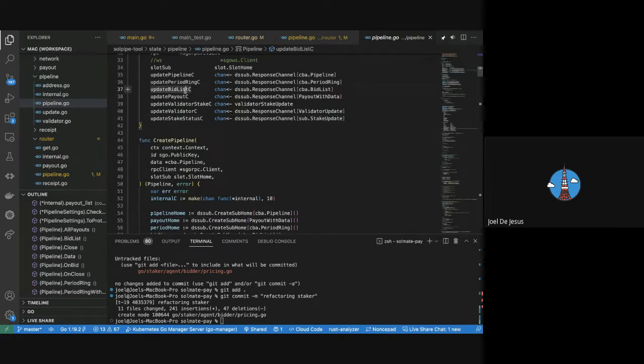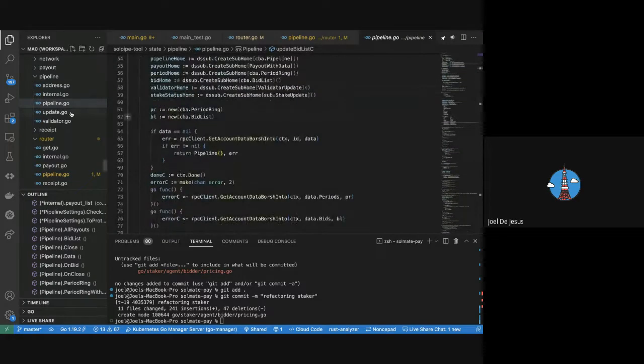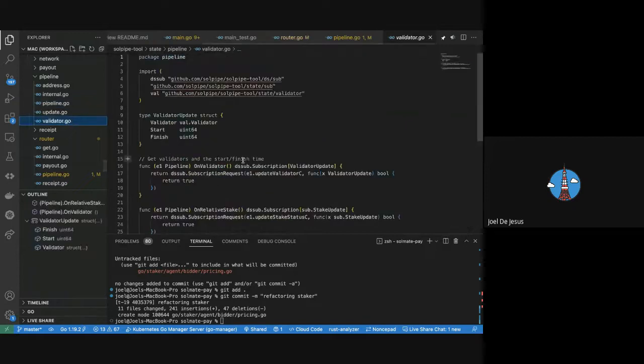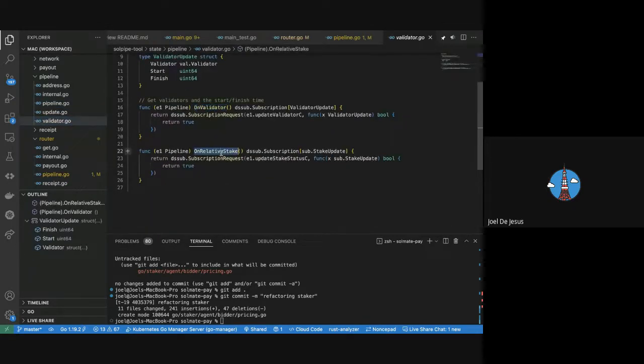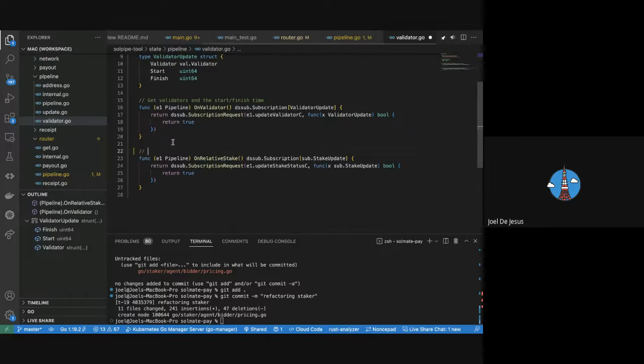I think with these you can find the function calls. The function calls, generally speaking, are like on something. So here we go, like on validator or on relative stake. You would get access to this update. Here I have a real-time update of the on-chain stake. So with the stake, you can calculate the TPS. Actually, I should write that as a comment for you. Use the activated stake, not from Solpipe.